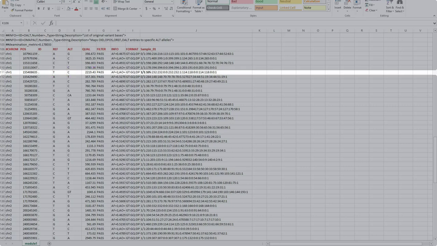Question 5. Is the quality of the variant good? The answer is yes, because it has a PASS annotation under the filter column. Question 6. Is the variant homozygous or heterozygous? The answer is homozygous, because in the genotype info column it is 1/1.